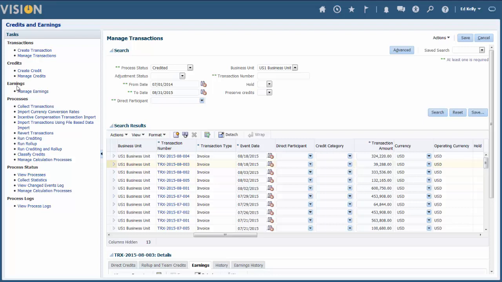next module. So on this screen, we're on the Manage Transactions screen where we have the search results for all the transactions that we got from the home page of the Credits and Earnings work area. From this screen, if I wanted to create a new manual transaction, I could simply click the Create icon right here, or I can click the Create Transaction hyperlink on the left-hand side.